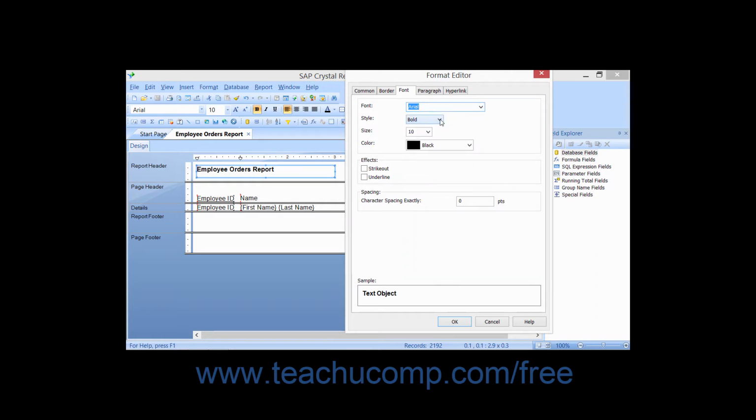The Style drop-down allows you to apply a selected font style from the drop-down of choices available. Typical choices include bold, regular, italic, and others. However, note that the choices available in this drop-down depend directly upon which font has been selected in the Font drop-down. Some fonts simply have more style options than others do.